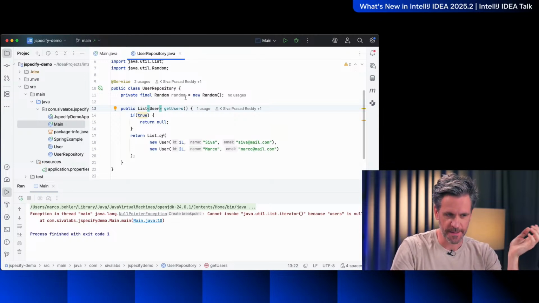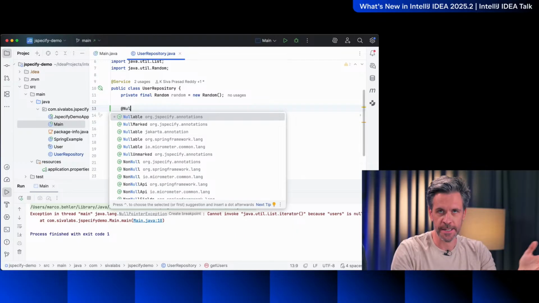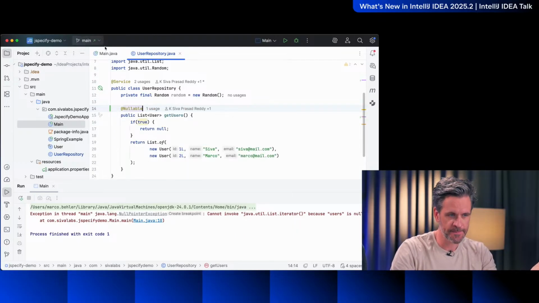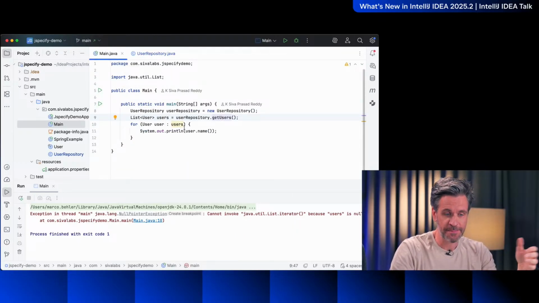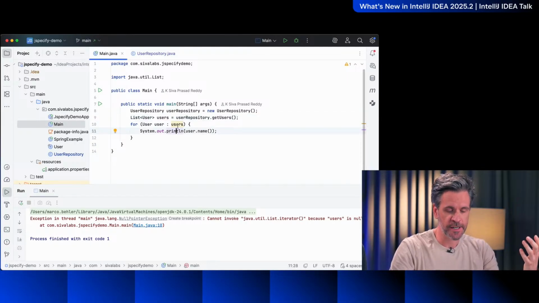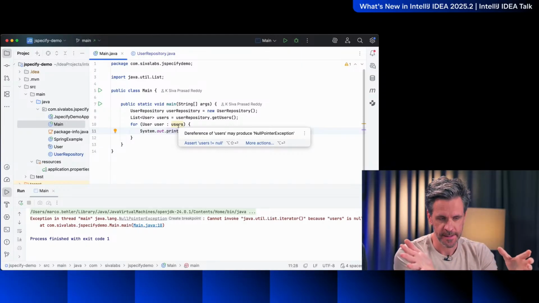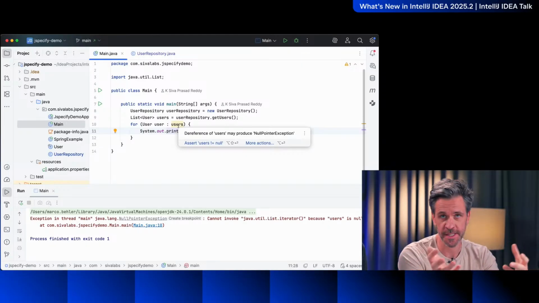Now, in the JSpecify world, what I would do is annotate it with @Nullable, right? And then in my IDE, I would immediately get a warning highlighted saying that, hey, by the way, the users variable dereference might produce a null pointer exception. At this point, the way we implemented JSpecify, you just get a warning.